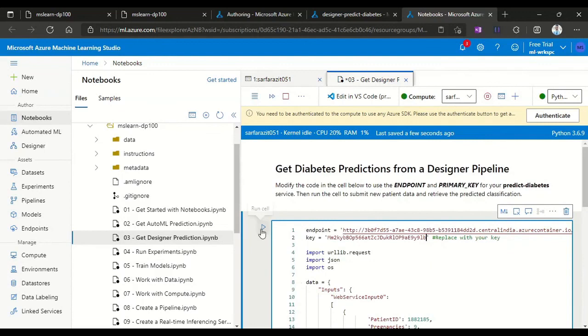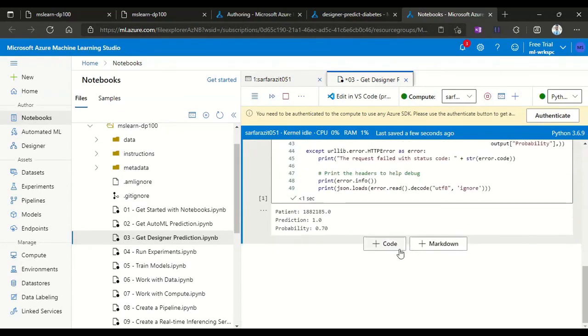Okay, so you have the run button here, run cell, and you run it, and here you'll see for this patient prediction is 1. That means patient is diabetic because the probability score is 0.7. That means 70% chances that this patient is diabetic, which is more than 50%, so it's set as 1. So that's how the prediction will work.